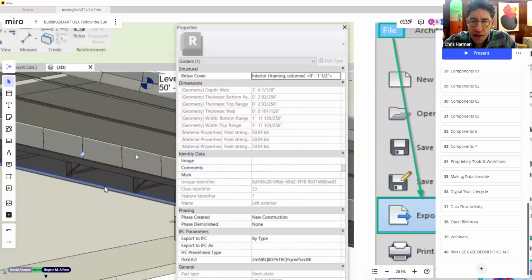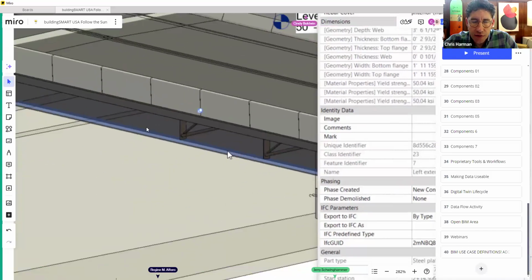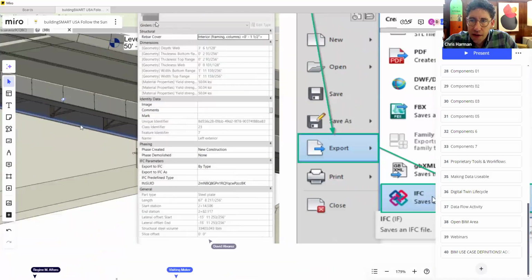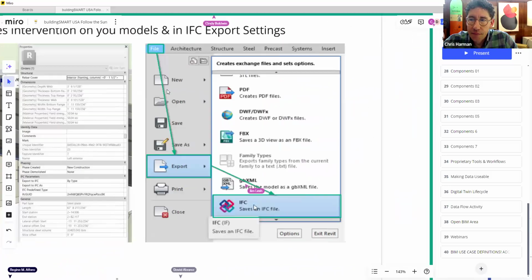Inside of Revit, you can see I have a civil element here, which is a girder. It's a steel plate girder, and it knows it's a girder. Revit's giving me some basic parameters. Would you want to export as IFC by type? Export to IFC as is blank. Predefined type is blank. It does give us a GUID. And in Revit, there's just a simple save as an IFC file.